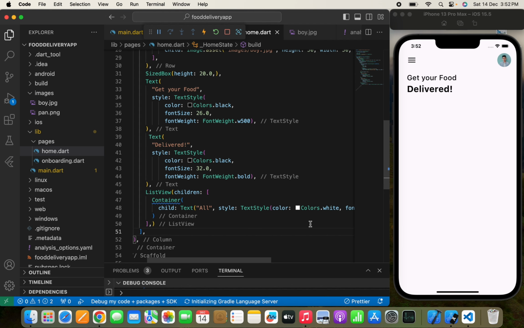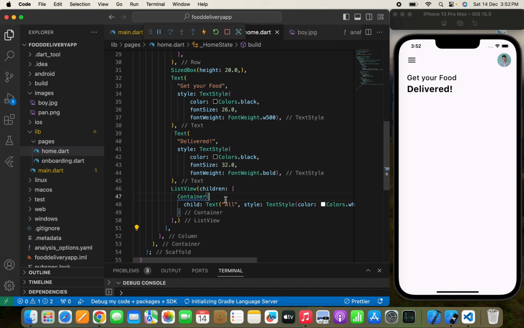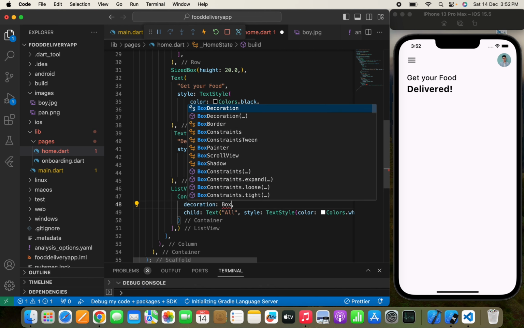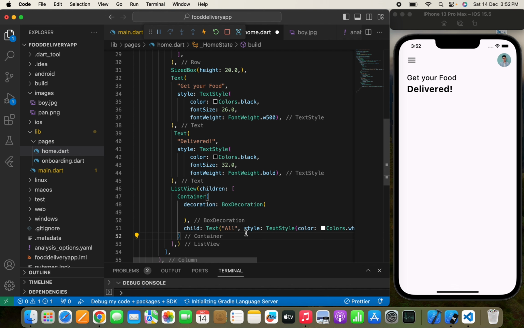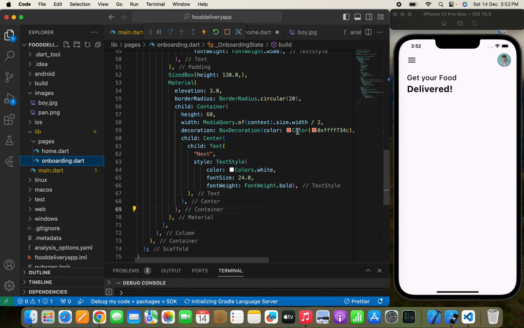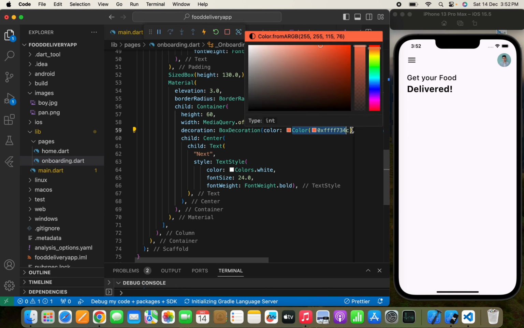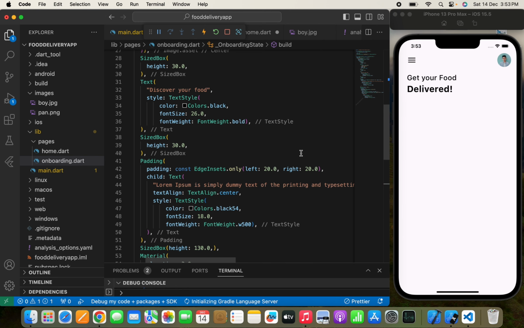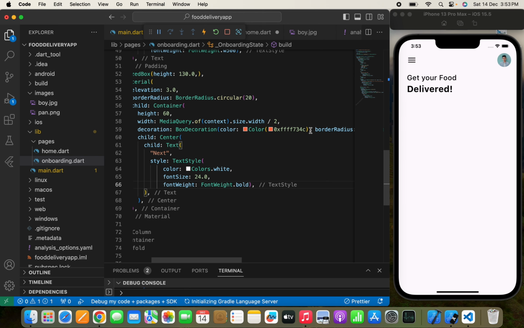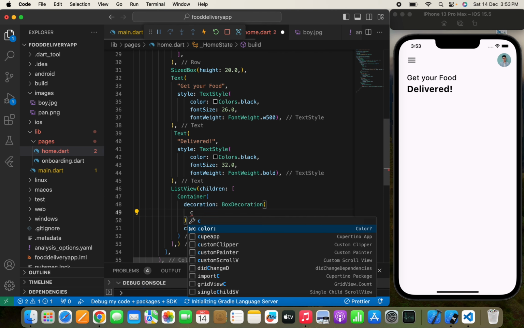Yeah. So here we need to use a decoration, a box decoration, and here I need to use a color. I'm going to use the same color that we used for the next button, because this is our app's main color, you can see that. So we'll copy this color, and we'll paste it over here.